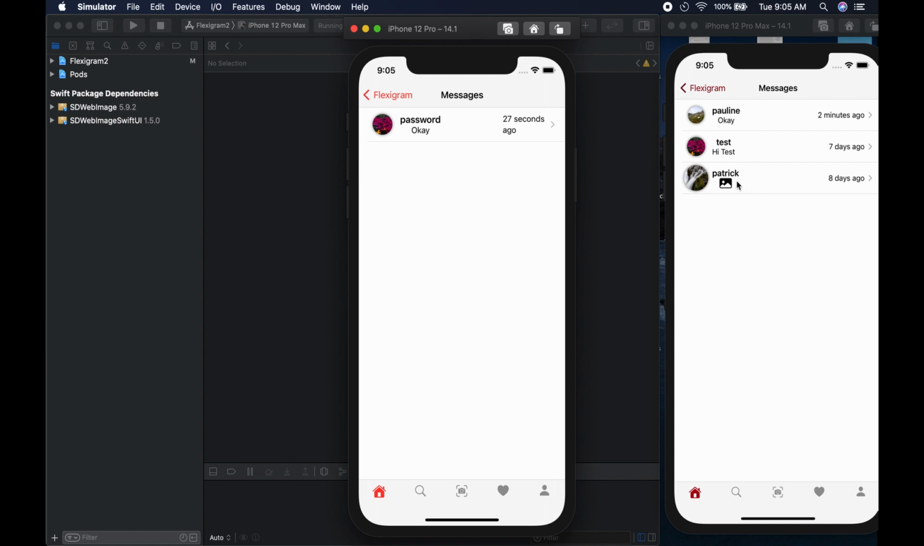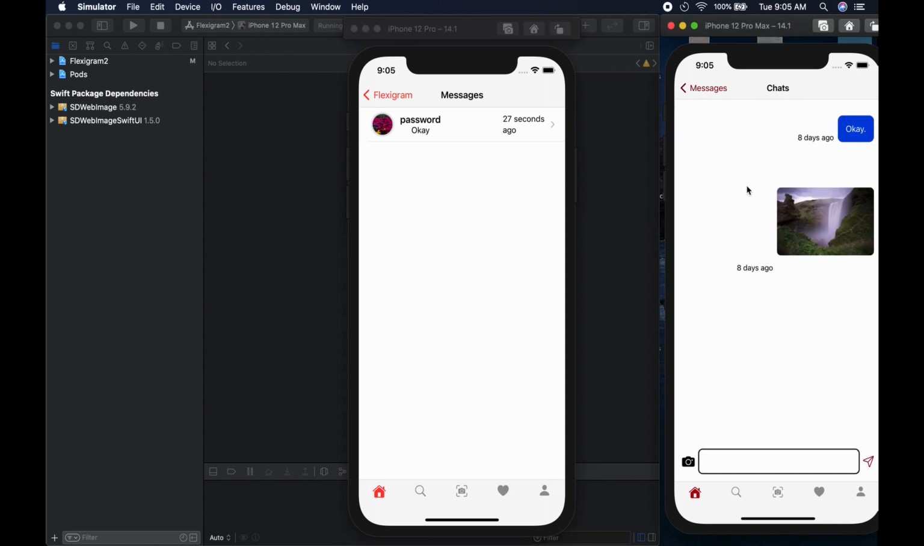And also, if the last communication between you two was an image, you come here and you see the accompanying image. We use an SF symbol as an image to indicate that this is an image. So the last message with Patrick was an image, right? Patrick, or I, sent an image, and basically that.